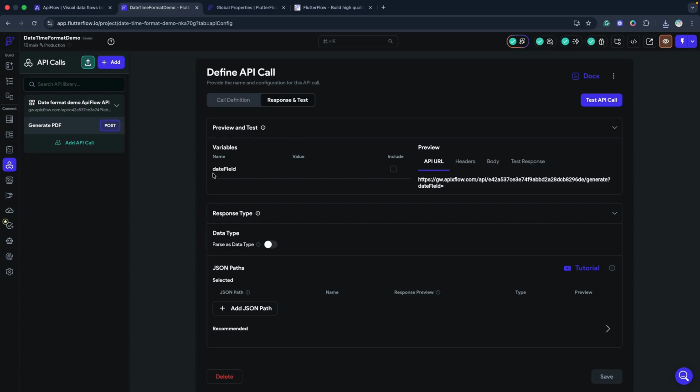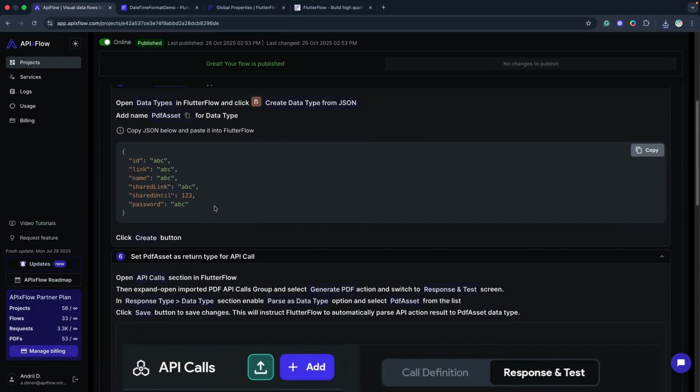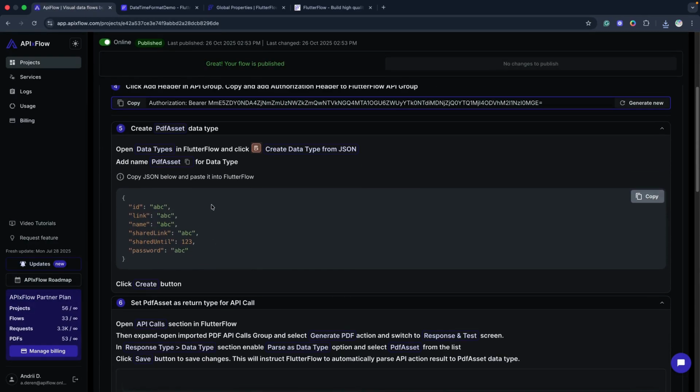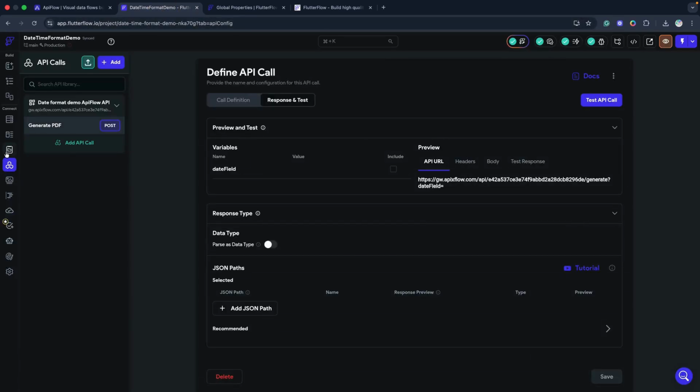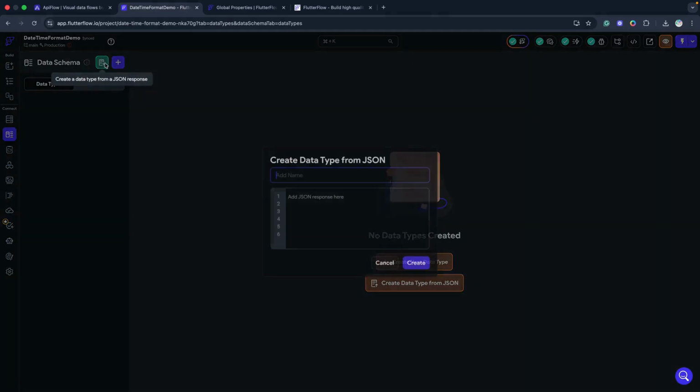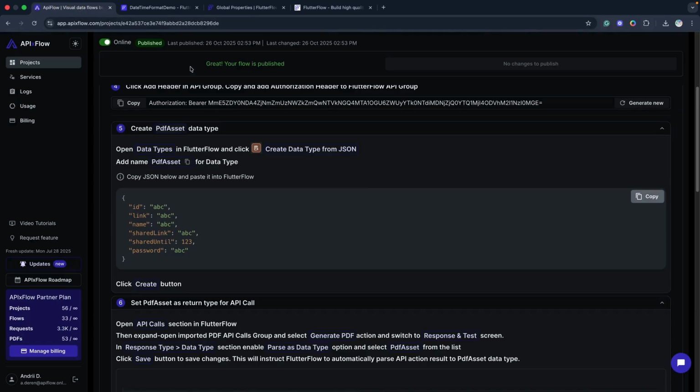We will have here the date field and some result which will appear, and you can follow our guide about how to integrate the PDF generation result into your application. I advise you to check other guides in our channel and subscribe if you're looking forward to other updates. So here we can utilize a data type. Just go to data types, they're here, and add a new data type. I will name it PDF asset.